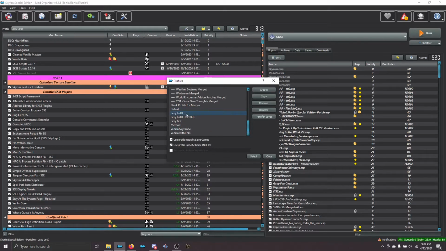First thing that we're going to do is create a blank profile that we can work from. What you're going to do is highlight the Lexy LOTD profile and choose Copy. Then you're going to enter a new name, and you can enter blank profile for merges. I'm going to just write blank profile because I already made mine. You can see that makes a new profile here.